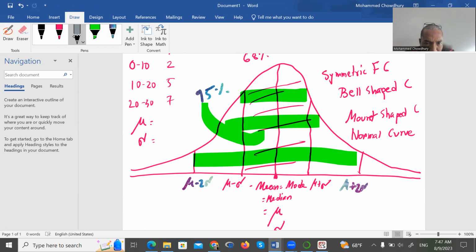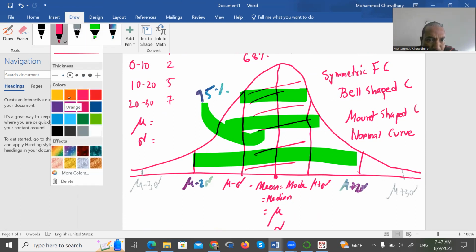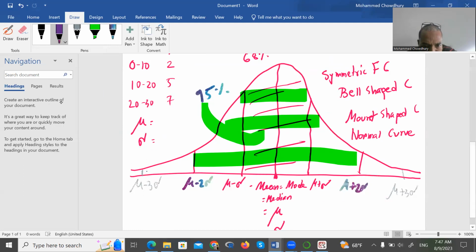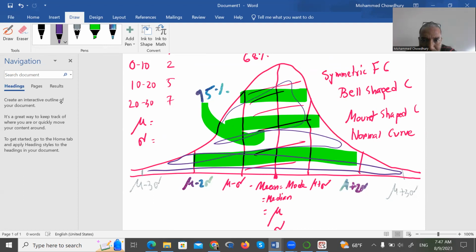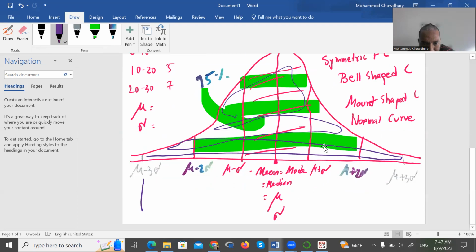And then within three standard deviations, from mu minus 3 sigma to mu plus 3 sigma, let me take another color, suppose purple. Within this, 99.7% of the data falls.